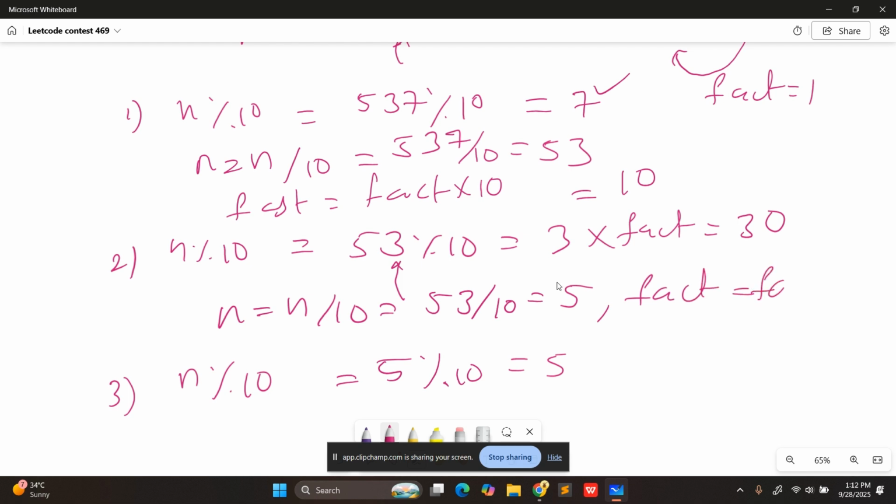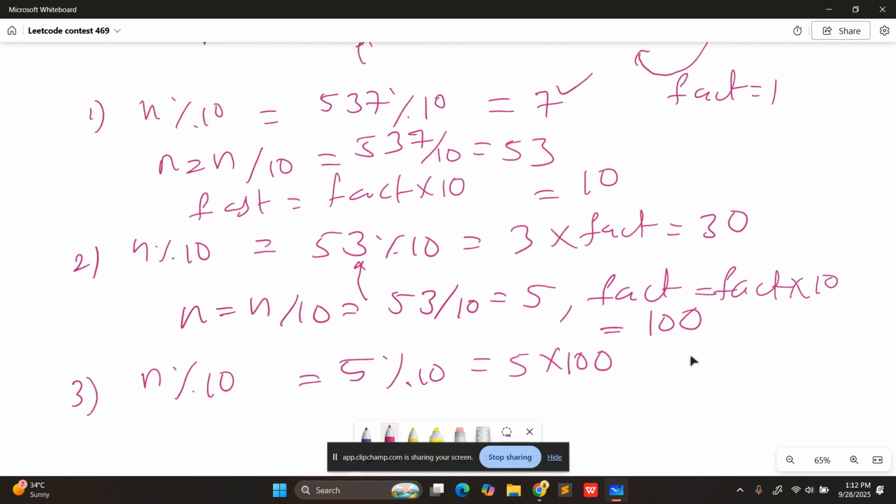So factor would be factor into 10. Now factor would be 100, so I will simply multiply this digit with the 100 here. So in the first iteration, okay, we are done with all the iterations here. So the resultant array would be, while I am traversing from the starting, I will be simply putting into my vector 7 comma 30 comma 500, right? So if you reverse this vector, then this is the final answer which you want.